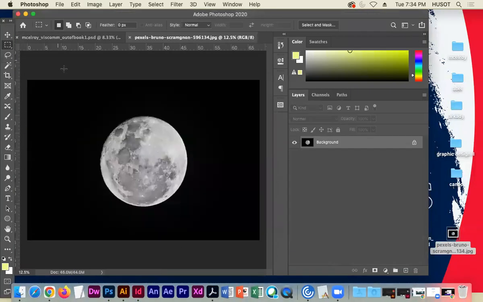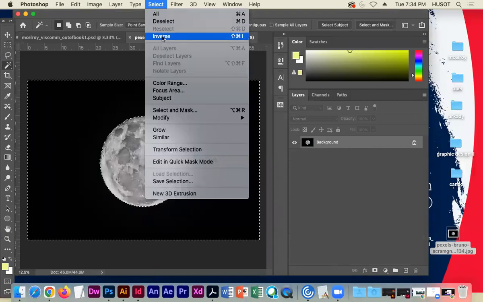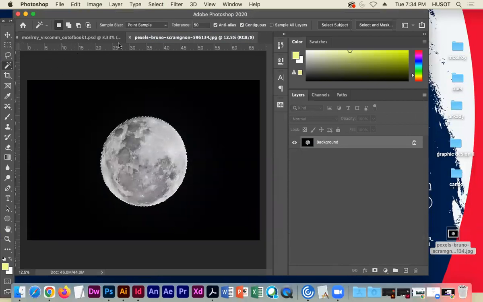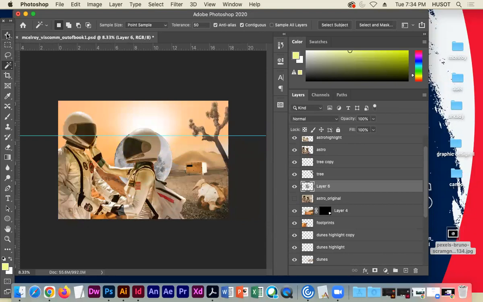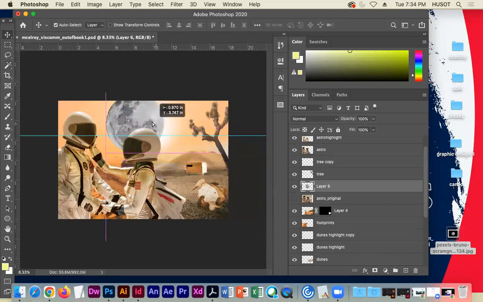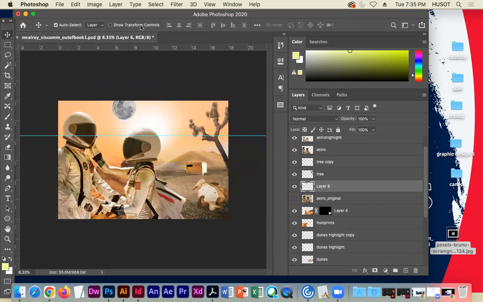So let's open this baby up in Photoshop. Let's inverse our selection. So there's our basic moon. And I need this to be up in the sky, but I need it to be behind probably the tree and the astronauts just to be on the safe side. So here's my moon. Now, I don't think the moon should be that big if we're on Mars, but I also want to have the options to do some different things with this.